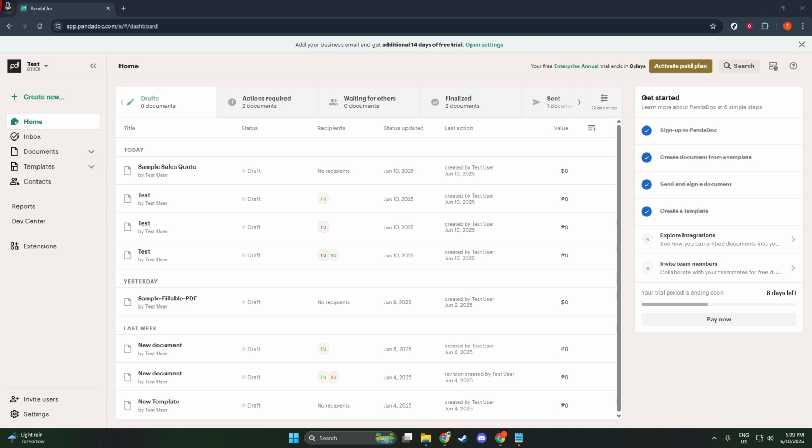First, you'll want to begin by heading over to Pandadoc. Launch your browser and navigate to the Pandadoc dashboard. You can do this by entering app.pandadoc.com into your browser's address bar. Once you hit enter, you'll be directed to the login page. If you're not logged in already, make sure to enter your credentials to access your account. Once logged in, you'll find yourself on the dashboard where you can manage all your Pandadoc documents and workspaces.